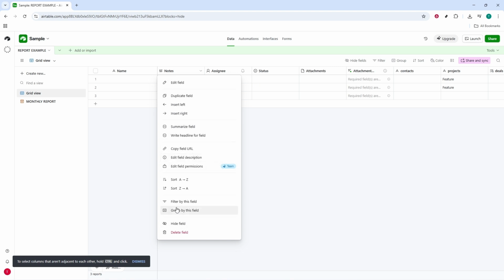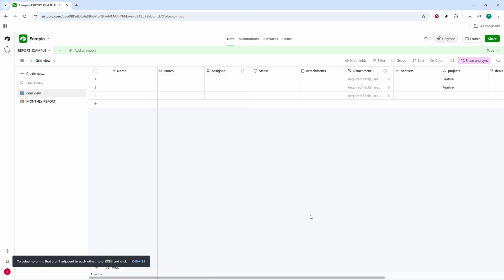Now from that menu, select Freeze Column. As soon as you do, that column will pin itself to the left side of the grid. You'll notice a subtle divider separating the frozen area from the rest of your fields. This divider makes it clear which columns are locked in place and which ones will scroll.